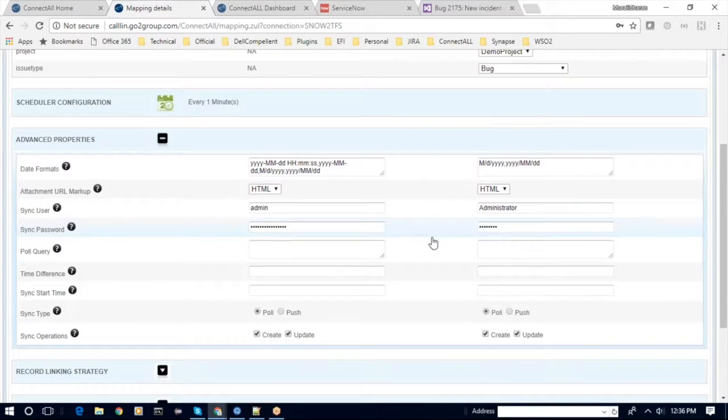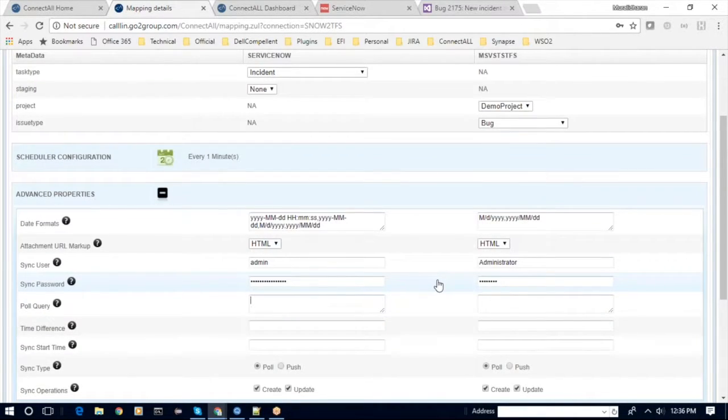In advanced properties, I will not go through all of them, but a few important ones that I would like to highlight. One is the poll query. Poll query is something like a filter. We can apply a filter on the configured metadata. So let's say we have configured incident here and we do not want it to synchronize all of the incidents, and we want to synchronize only incidents of high priority.